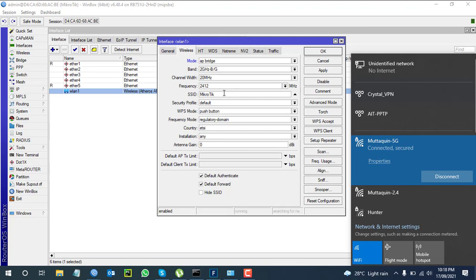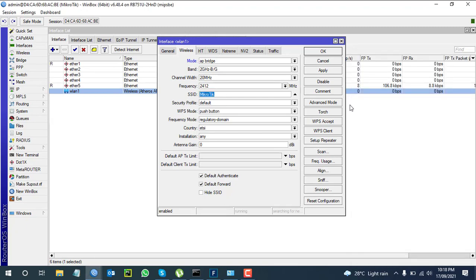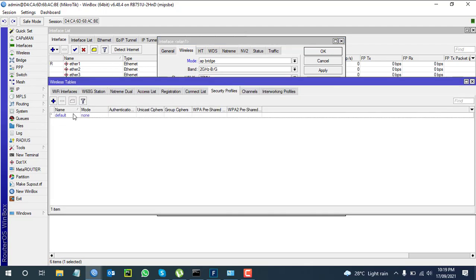Just going to change its name. I take it kick boy in here. Here you see security profile. Just go to MikroTik packages, interface and security in here.